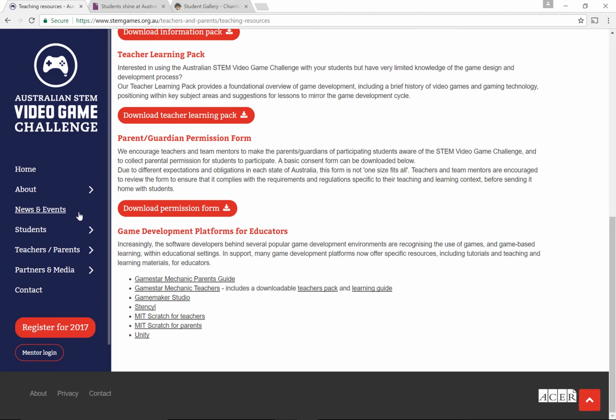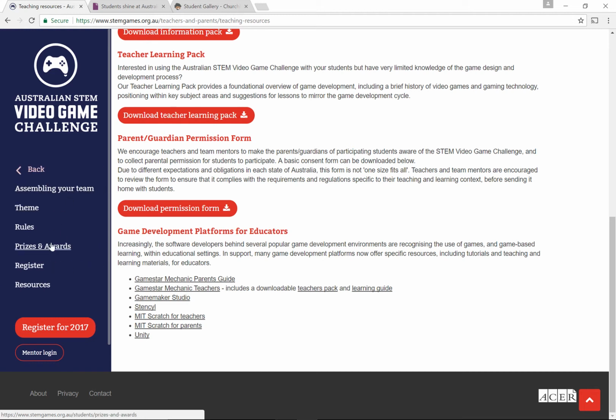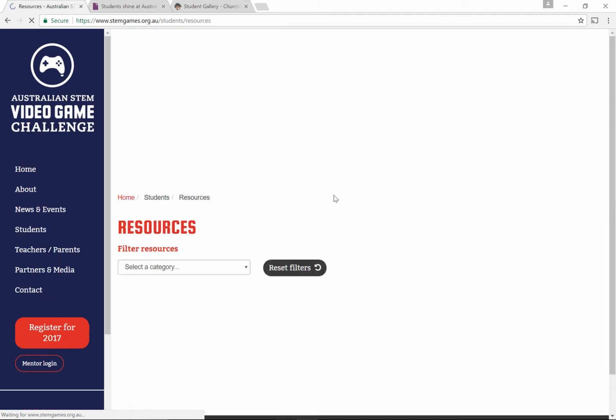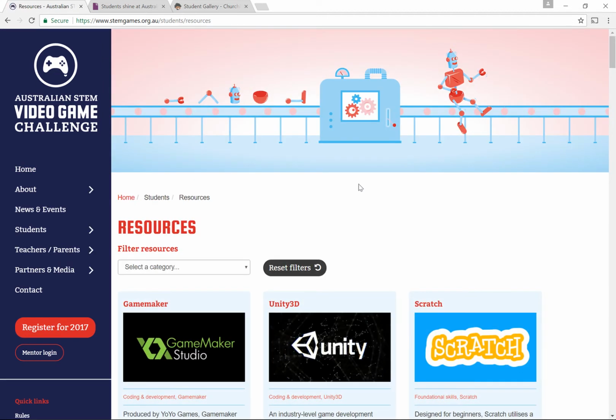And if you go to students, it has all the information you need about getting together a team. The theme for this year is reactions, and students can interpret that however they like. And then if you click on resources down the bottom here, there are a bunch of free resources you can use regardless of if you end up entering the competition or not.